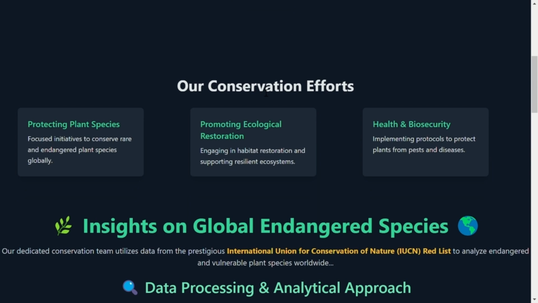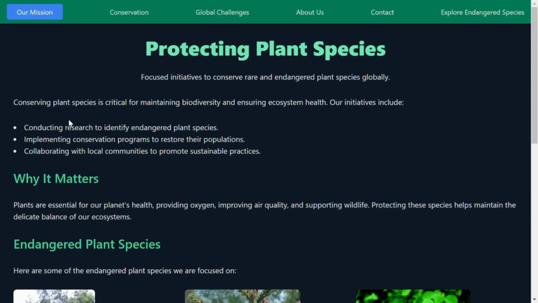Currently, our data focuses on continents due to limited datasets for countries and local areas, but we plan to incorporate more localized data in future updates. Our website features several sections on vital conservation topics.